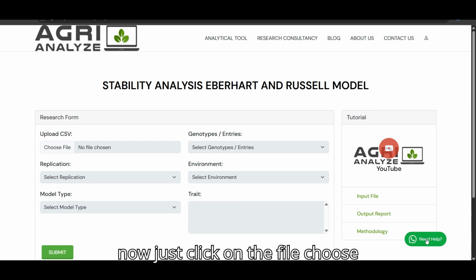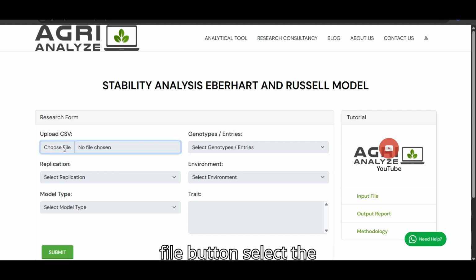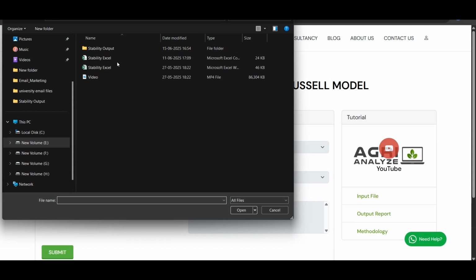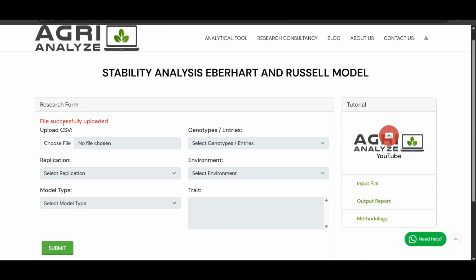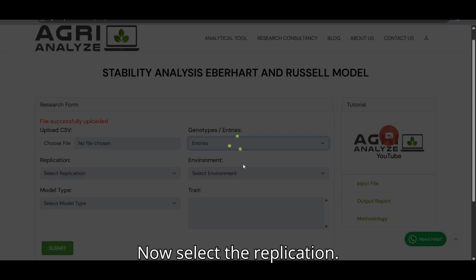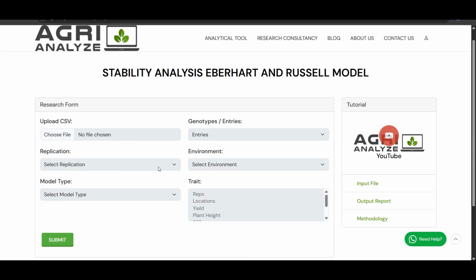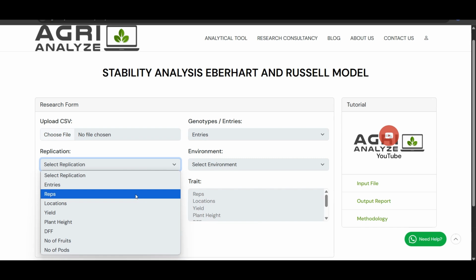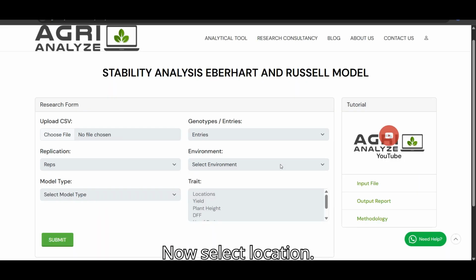Now just click on the choose file button, select the file, your file is successfully uploaded. Now select the entries from here. Now select replication. Now select location.